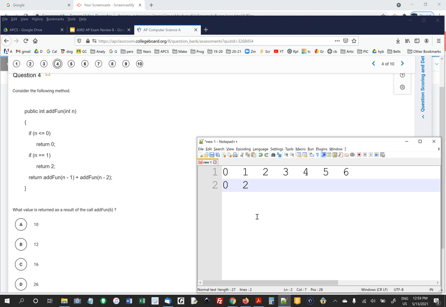Okay. And then when you call it with 2, you get the previous 2 added together. That's 0 plus 2. So you get another 2. When you call it with 3, you get the previous 2 added together, which is 2 plus 2, or 4. And when you call it with 4, you get the previous 2 added together, which is 6. And when you call it with 5, you get 4 plus 6, or 10. And when you call it with 6, you get the 10 plus the 6 added together, which is 16. And that is C.